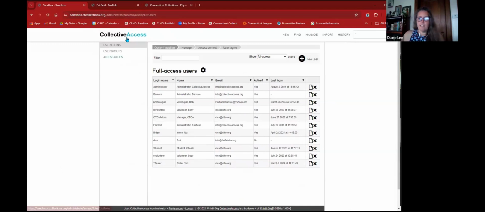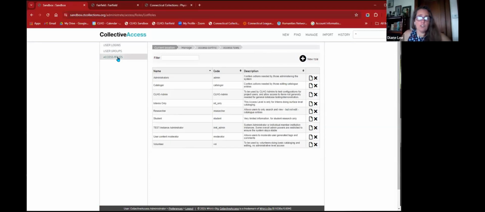You'll see on the left-hand side, much like the other ones, to kind of see where you are, you're on the user logins portion of this. There is also user groups and then access roles. We're actually going to look at access roles first because that'll come up very quickly when doing user logins. So if you click on user role access roles, sorry.